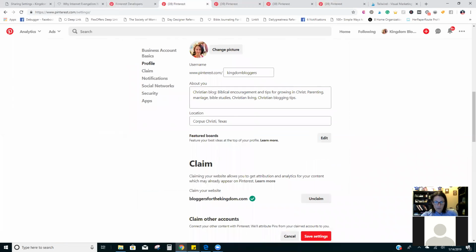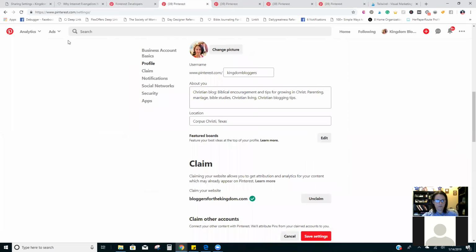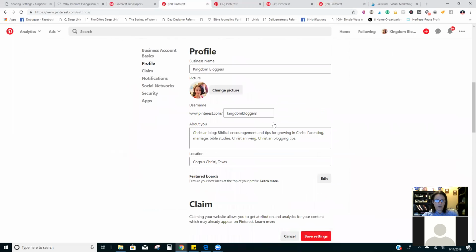Okay, so the other part, optimizing your profile. So that's really going to be starting here: your name, your slug, which you can change once you make it, as many times as you like. Just make sure if you do change it to something else that you adjust the link to your profile if you have follow links on your blog. Just make sure you change it.